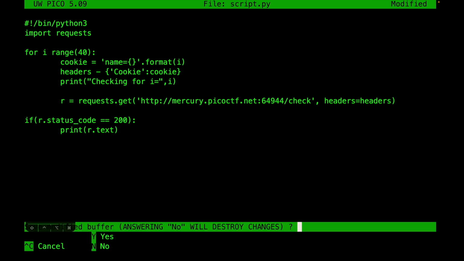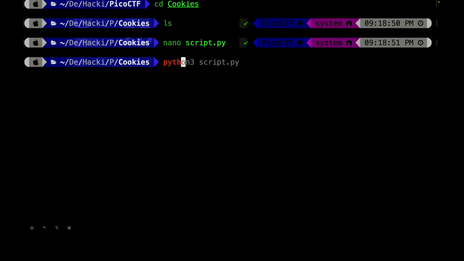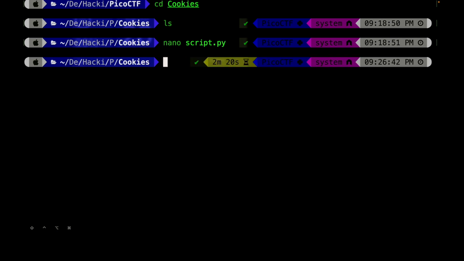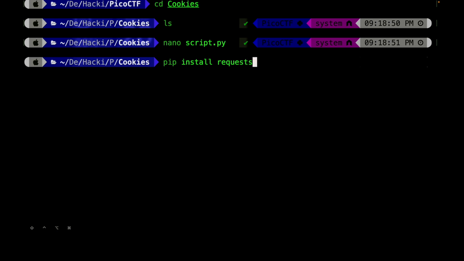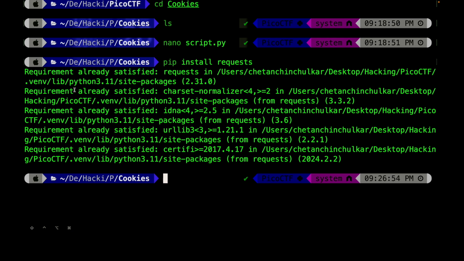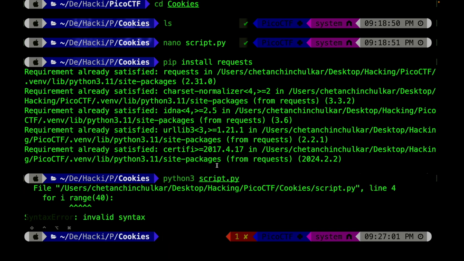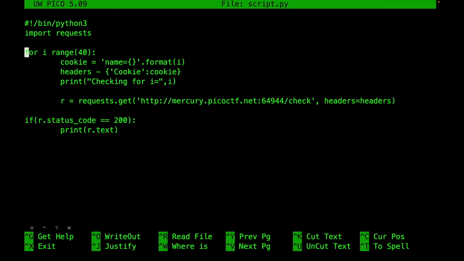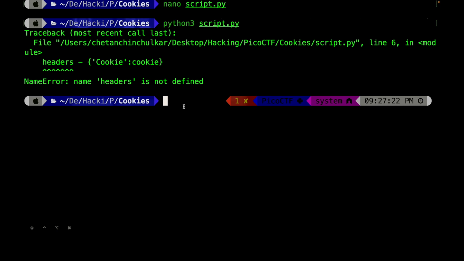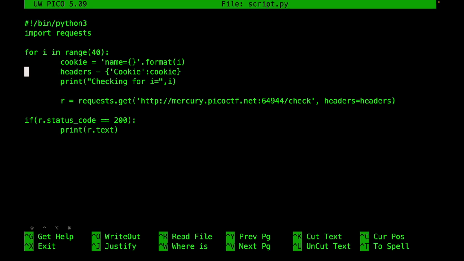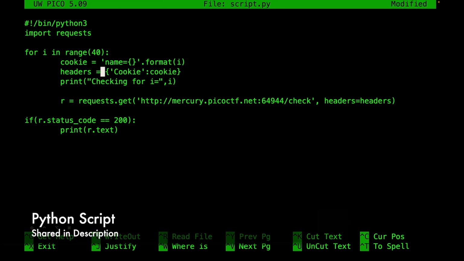So we'll save this file, and to run this file you might need to install this library, pip install requests. I have already installed, so it will say already satisfied. You can do that and then run with python script.py. Oh, I did not write in. Okay, here instead of equal to I wrote minus sign.